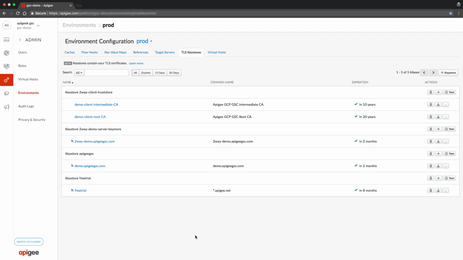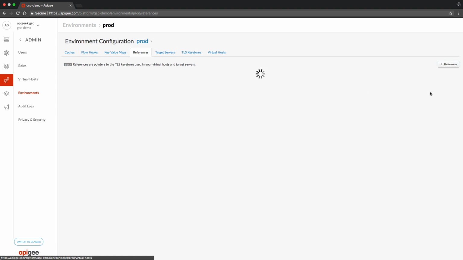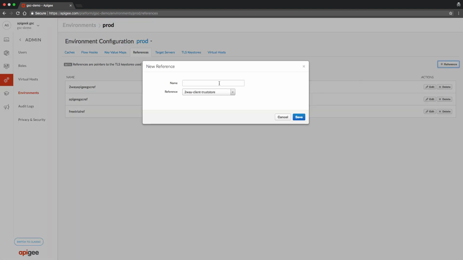A good tip about distinguishing trust store from key store is by looking at the little icon here. If there's a key, it tells you this alias has a key file. If there is none, then there's no key file and it is for trust store. These aliases are only for certificates. Next, we're going to create a trust store reference pointing to the trust store we just created.